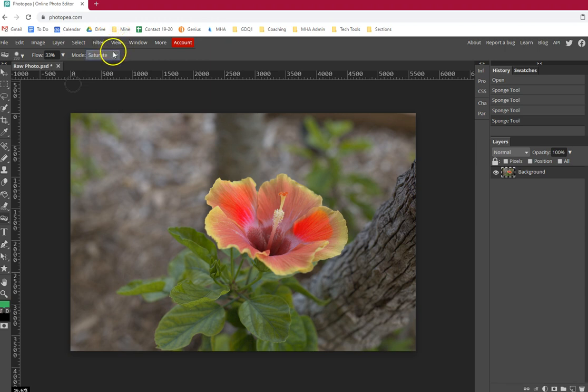Now, if something is overly saturated, you can use the sponge tool to desaturate and it's going to take color out. So as I paint it on the flower, you can see it's taking the red out. And if I kept painting it, it would turn it to black and white.